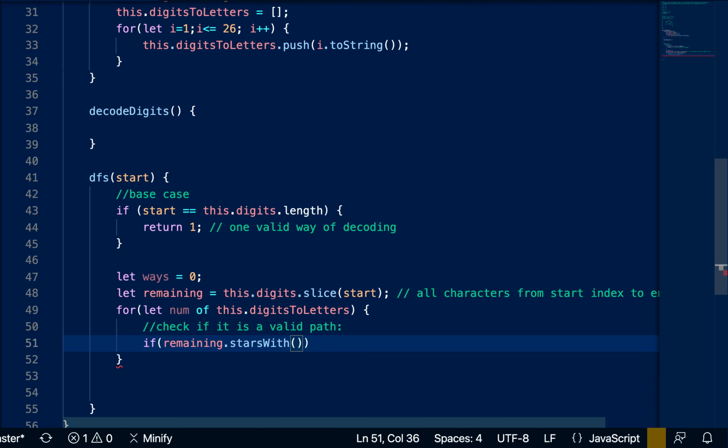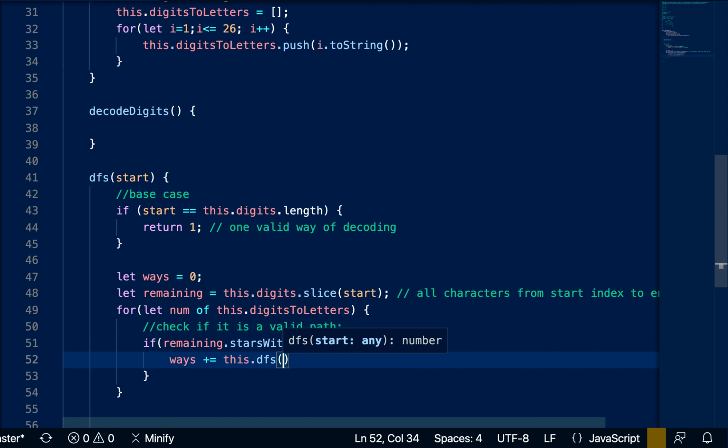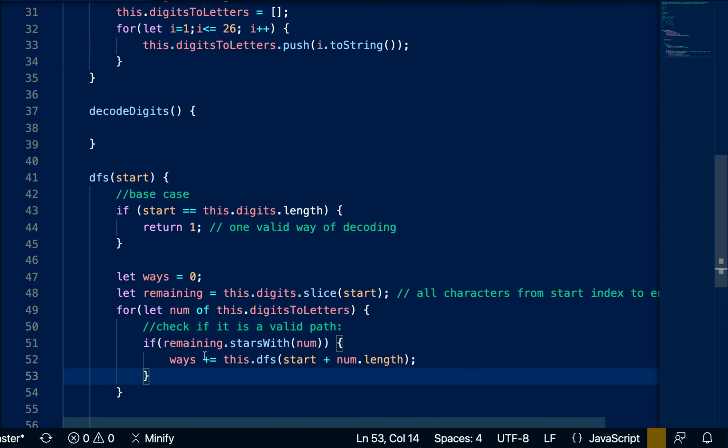And so we just need to say if remaining dot startsWith, which in JavaScript is a higher order string function you can call on strings. Remaining is a string, and if it starts with this number in our dictionary, then it's a valid path. We can call our function. We can say ways plus equals whatever our function returns, right? This dot dfs, and you can pass in start plus num dot length. Now I know this length will either be 1 or 2, because we only have numbers from 1 to 26, and we're just trying to get the number of ways.